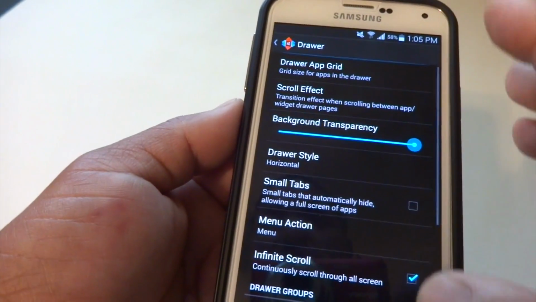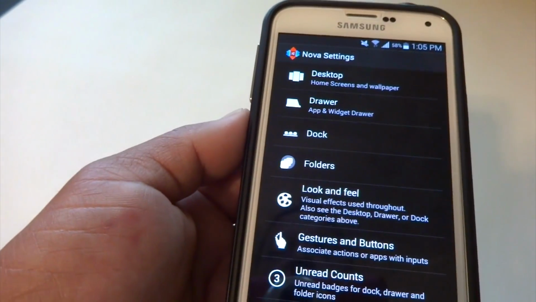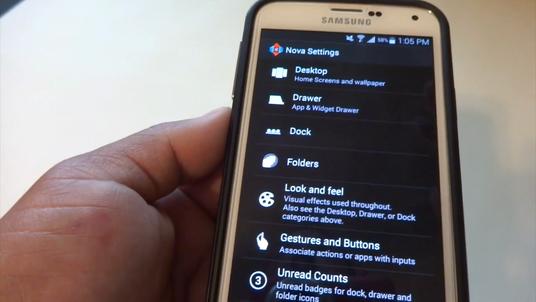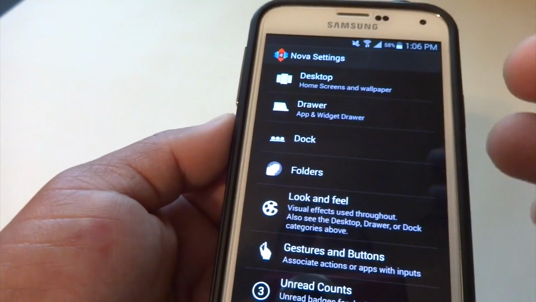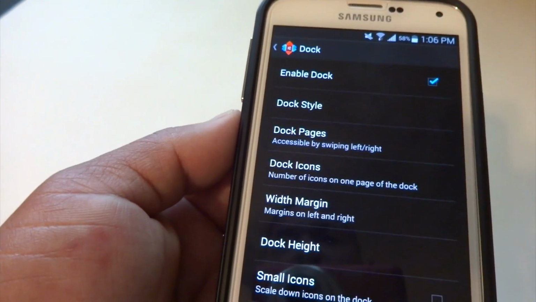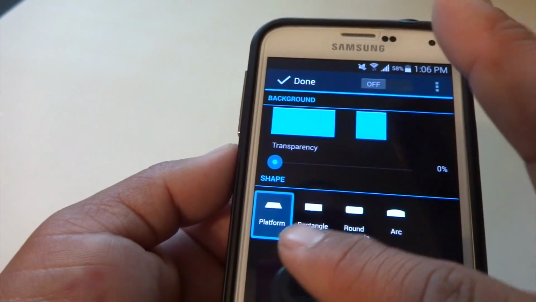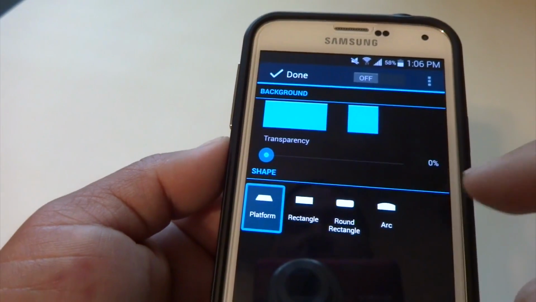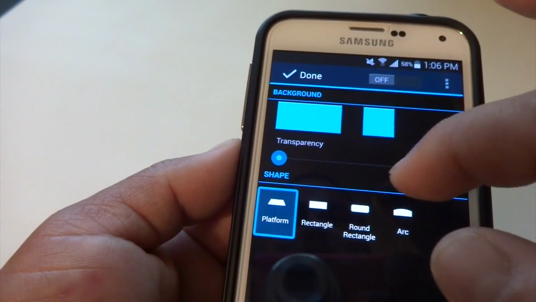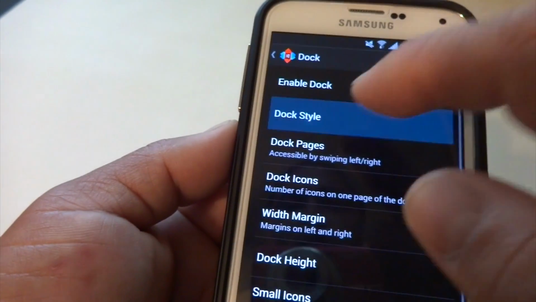And there's some other features that I'm not 100% sure of what they do, but when you're customizing, a lot of things that I'm showing you now are actually going to help you out. So we go here to your dock settings, and we've got dock style, which, if you see, there's a platform, rectangle, things like that, and you've got your transparency, your colors, and things like that you can change.